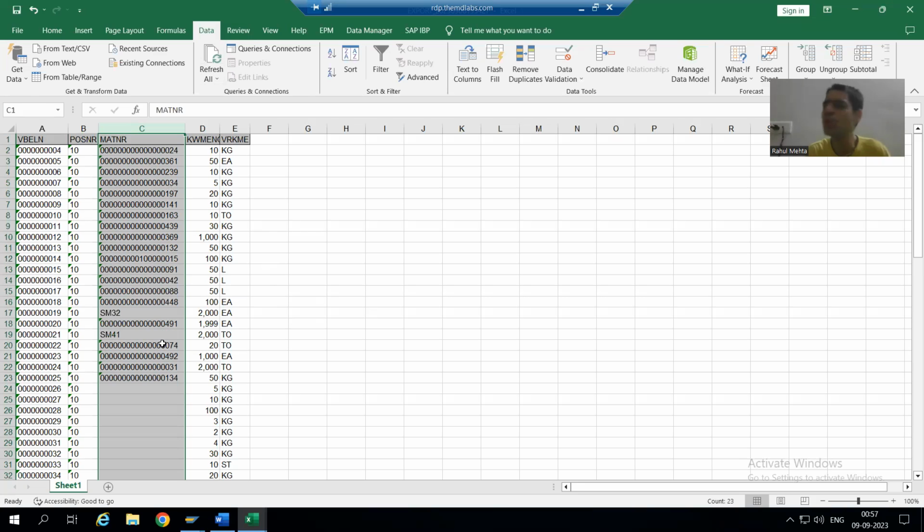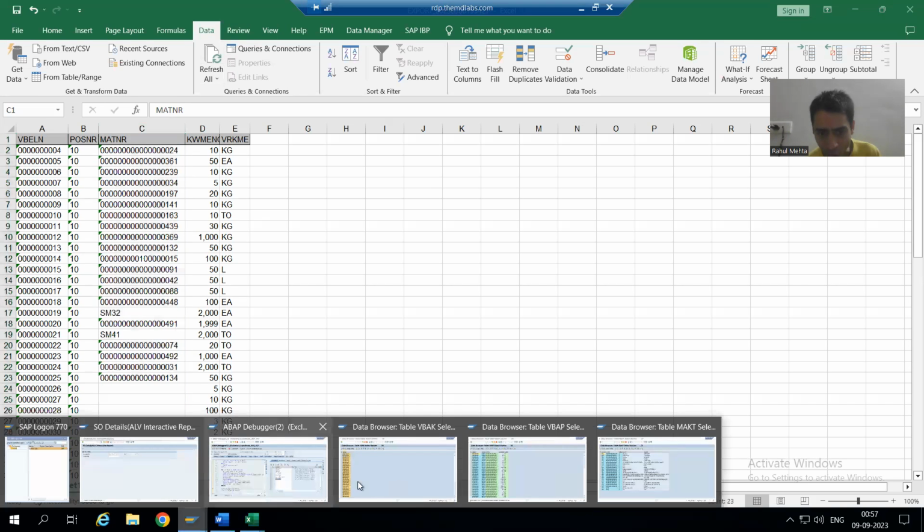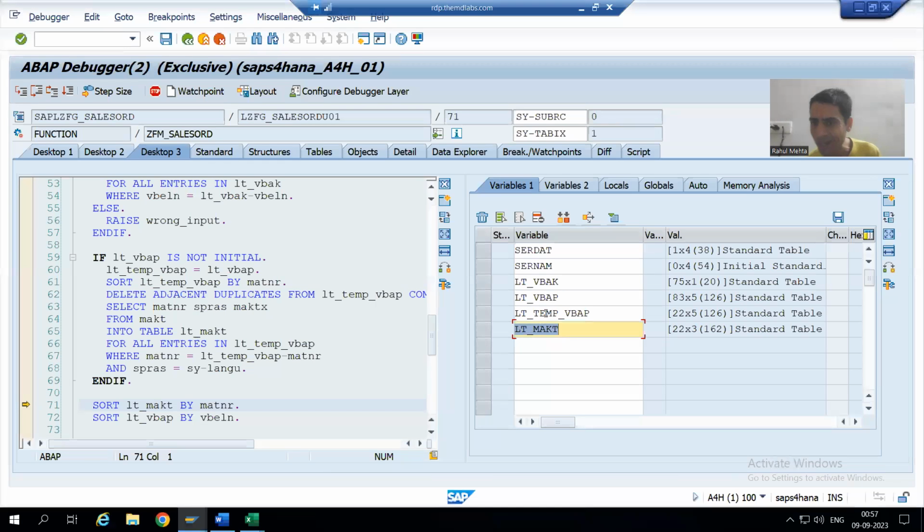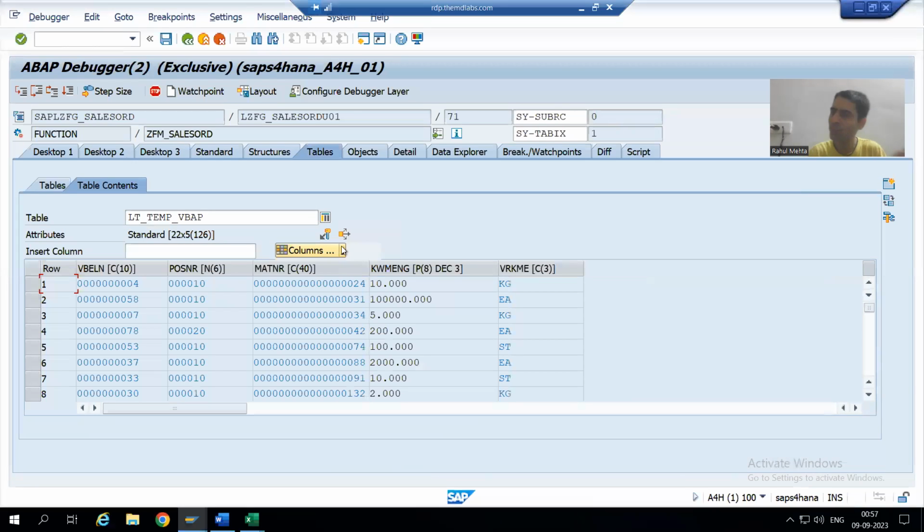So it is totally your wish how you want to go. In the debugging mode, we have written the logic and we got 22 unique matenar in this internal table, so we downloaded the data from the debugging mode itself. If you are not comfortable in this way, no problem. Just download the data of your table and remove the duplicates by using the Excel feature and then pass it. It is totally your wish how you want to go.